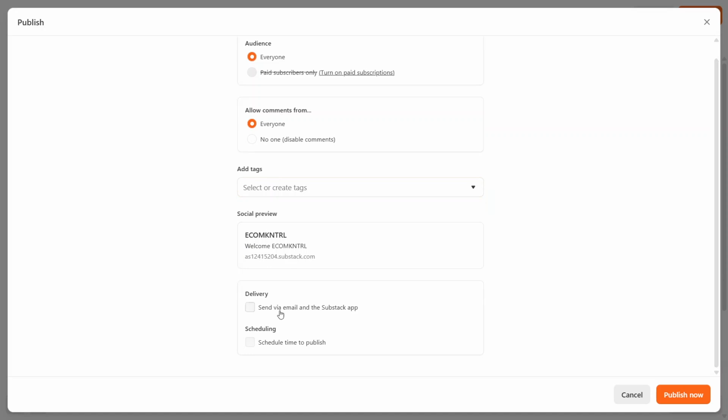If you don't want to publish right away, check the scheduling option. Here, you can set a specific date and time to email and publish your post automatically. Once all of these settings look good, go to the bottom right of the pop-up and click Publish. Your first Substack post is now live.